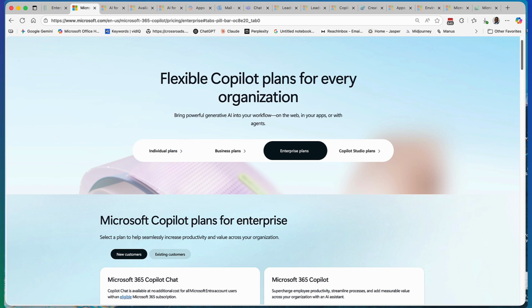And today I'm going to finish the third leg of this wheel. We talked about in previous videos our individual plan, the business plan, and walked you through. And we're going to talk about this piece right here, the enterprise plan.